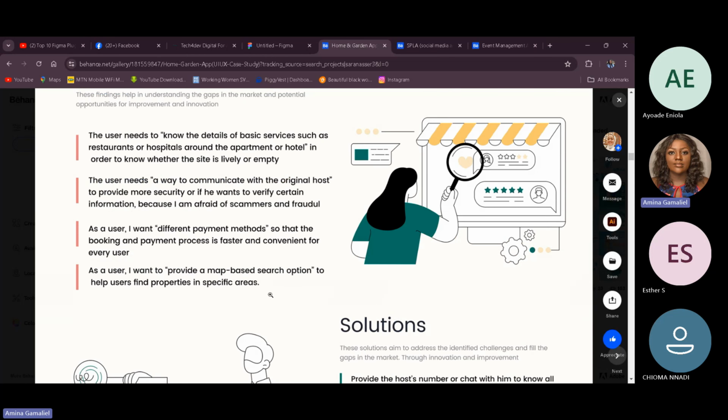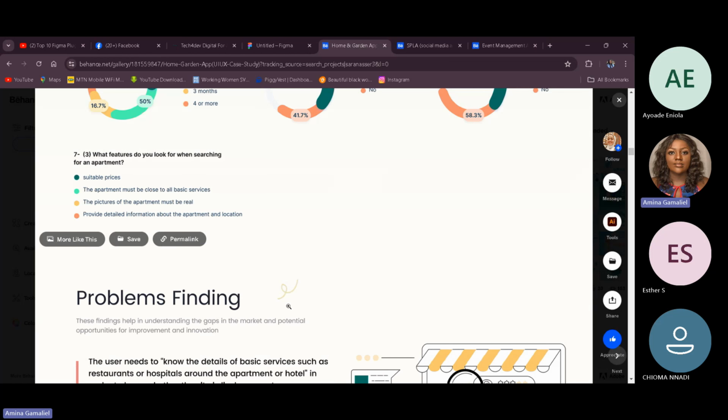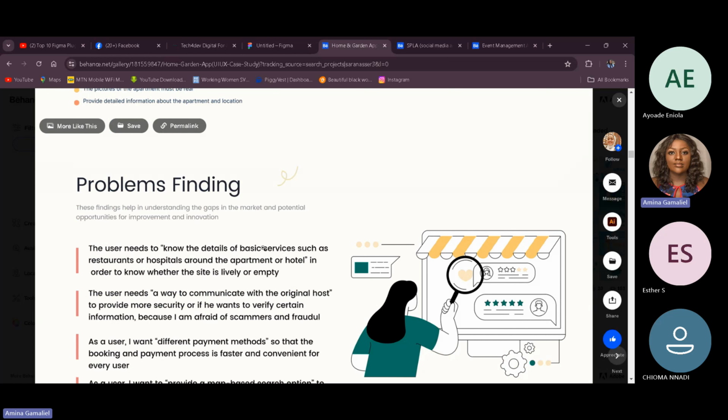Just continue to break it up. Please, guys, you need to just go into Figma and study some of these things. Then after everything from his interview and from his research, he was able to pick up on some problems. Those problems, he listed them here. The user needs to know the details of basic services such as restaurants or hospitals around the apartment or hotel in order to know whether the site is lively or empty.